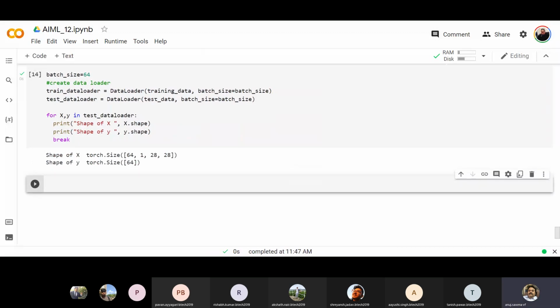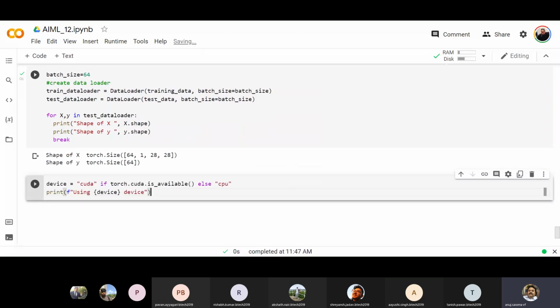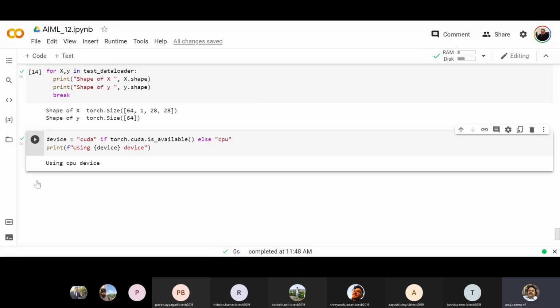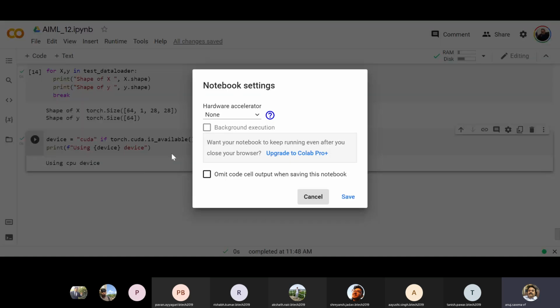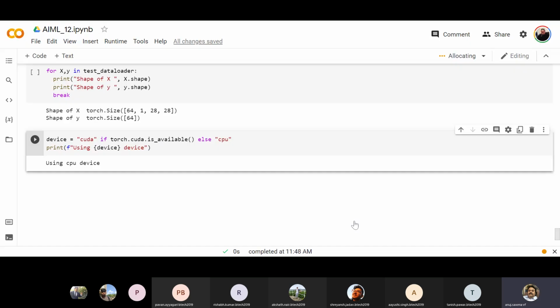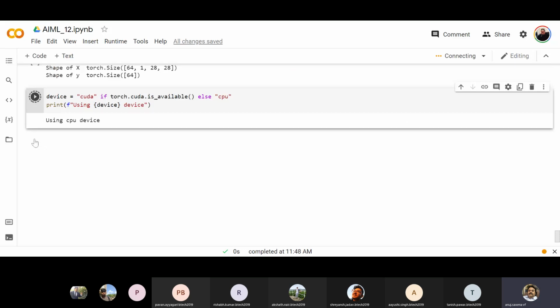Now we want to implement that on the GPU. Since it is a tensor, it would be using CUDA, that is your parallel processing GPU. So we are using a GPU or CPU. If you are using a CPU device, then you have to use it like this, or I'll have to convert it. One minute. Runtime, change runtime type, and I want to change it to GPU. Okay, we have to save it, and then let's run and see if it works on CPU or GPU. It will tell me.